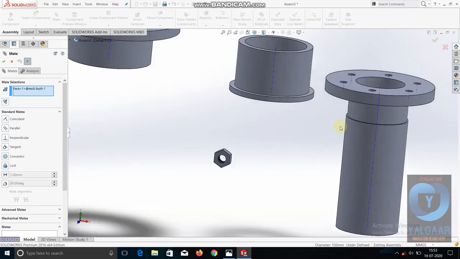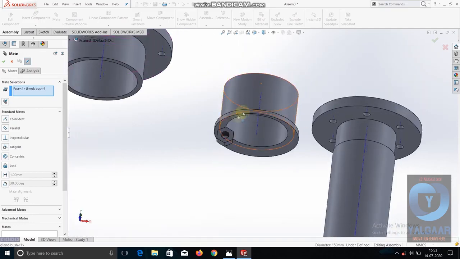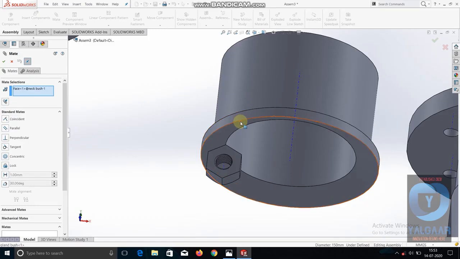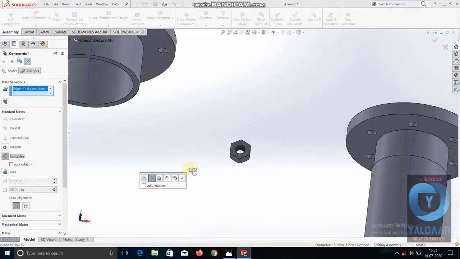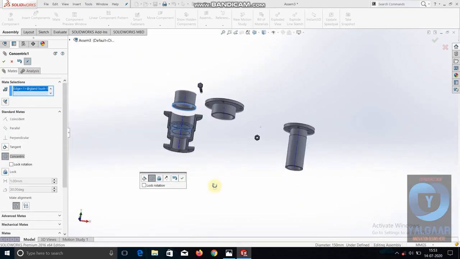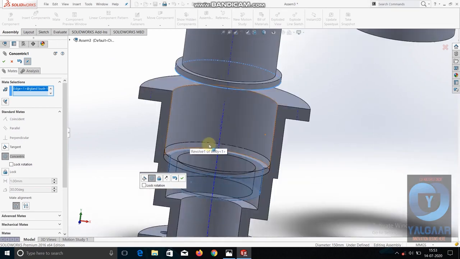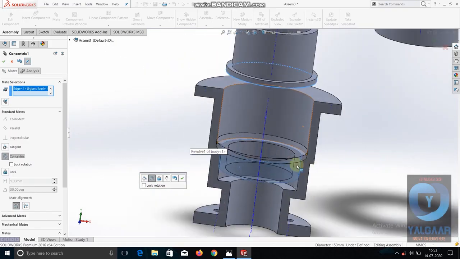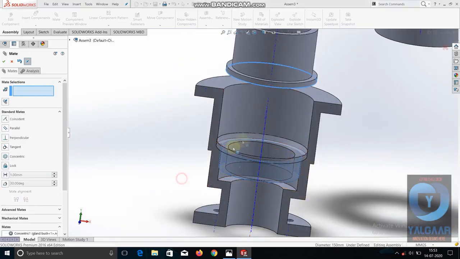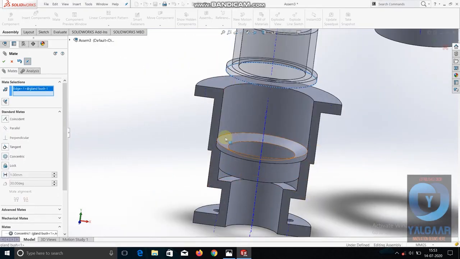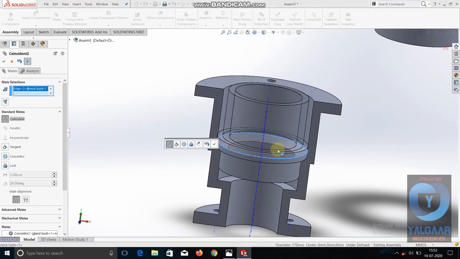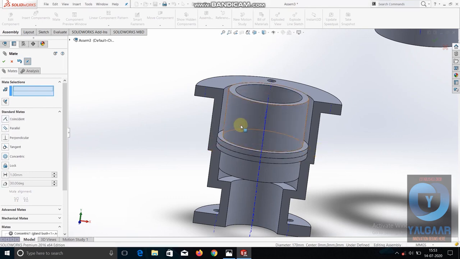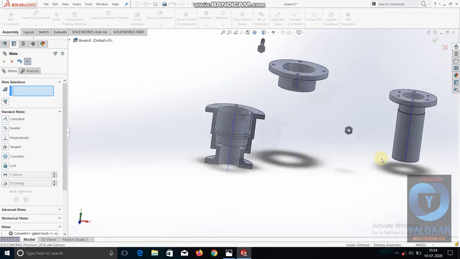So select this edge, and the edge of, we'll select this edge and this edge. So now see, it is actually in mate, so it will not move. So remaining we will do now.